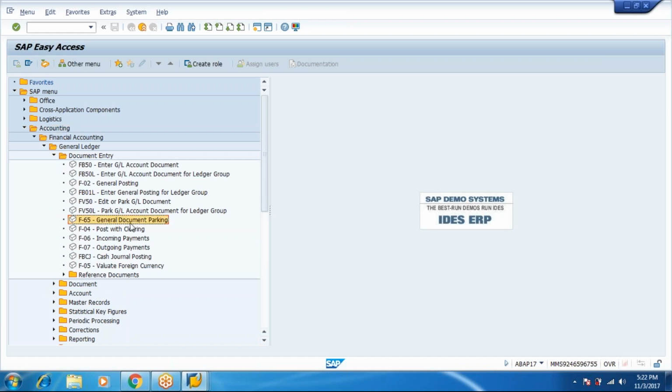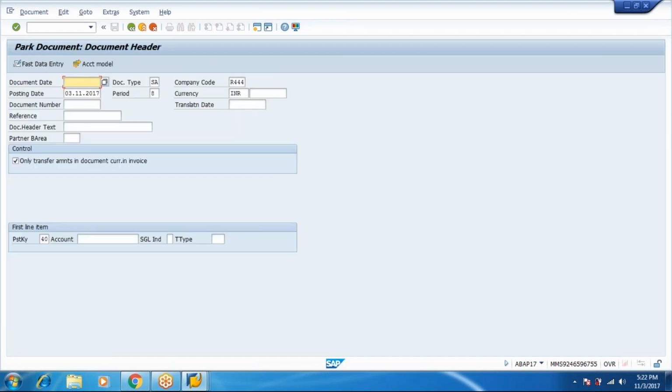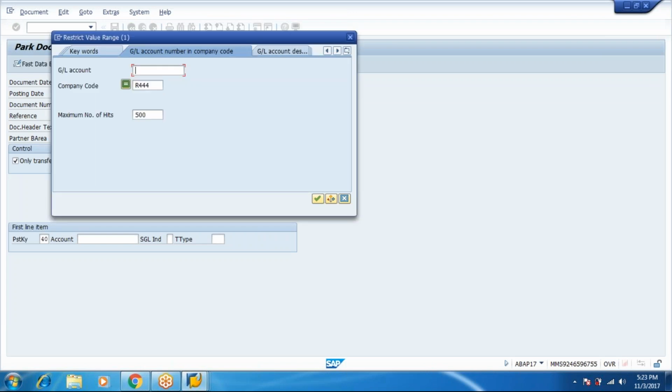This is what we call F-65, general document parking. So here the document date, which I am giving as today's date, 03/11/2017. It was a debit 40. And from which account do we want to make it? Account. So I am giving that.